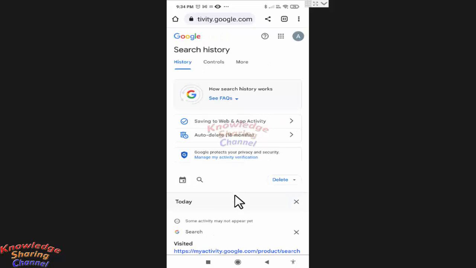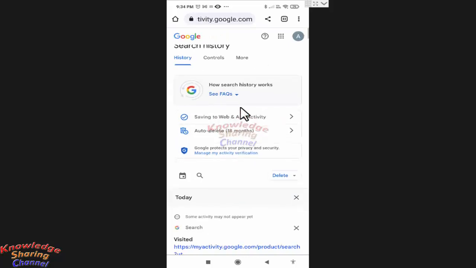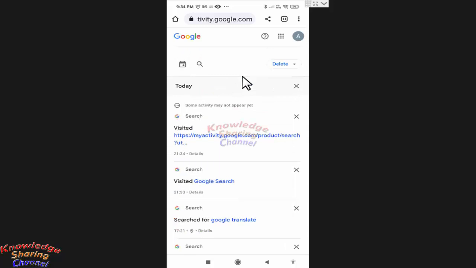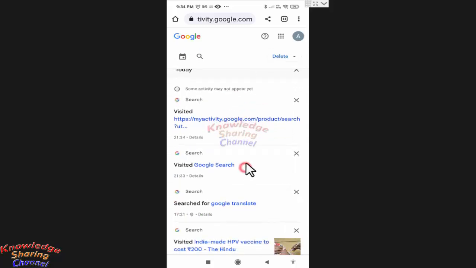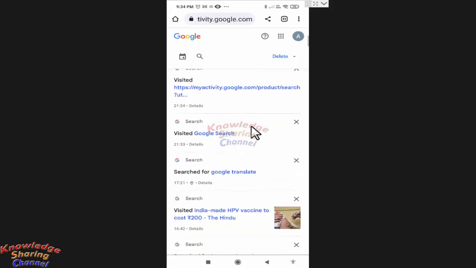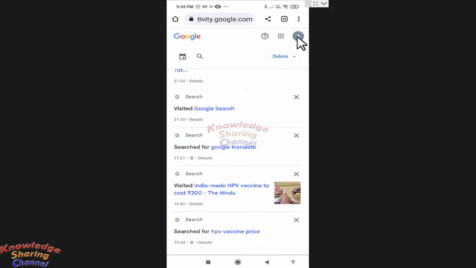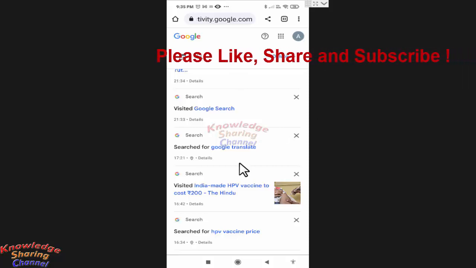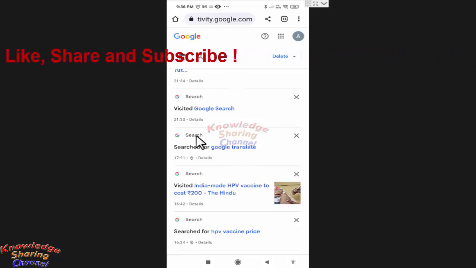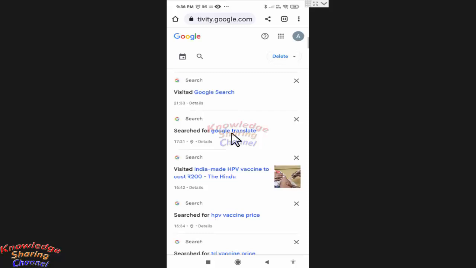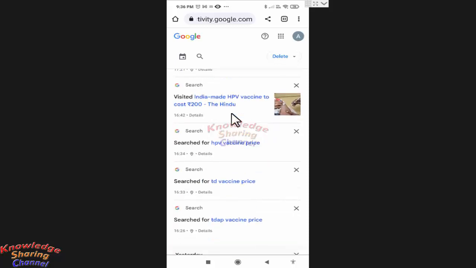Now here you will find all the searches made on google.com, all the searches made on different devices in which your same Google account is logged in. Like if I have made any search on a computer with this email ID logged in, then I will be able to see that search on my mobile also. So friends, here you will find all the searches you have made on google.com by different devices.